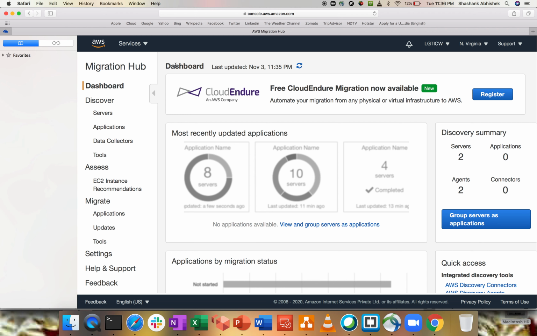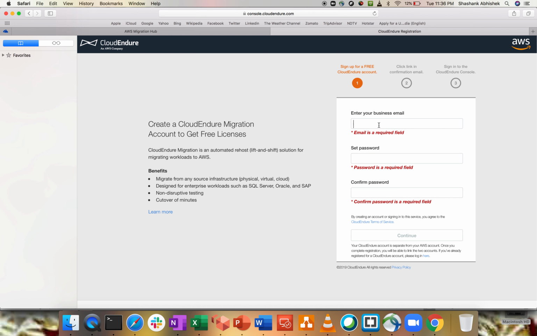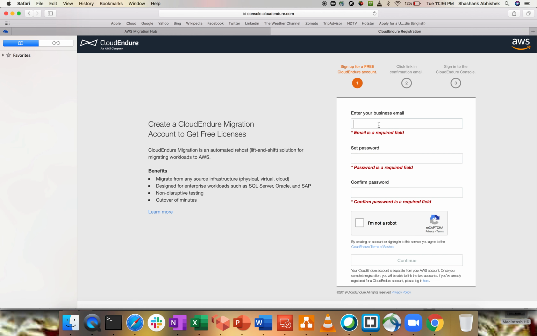Okay, so this is the dashboard of Migration Hub. Here you can see CloudEndure and AWS company. Now, CloudEndure is free now. It's not chargeable. Whatever you are using, like migrating one system to another system, you have to get charged for that. But as a service, CloudEndure is free. Let's click register. So we have to register for our CloudEndure. Now we have to give our business email. I'm going to give my email ID.